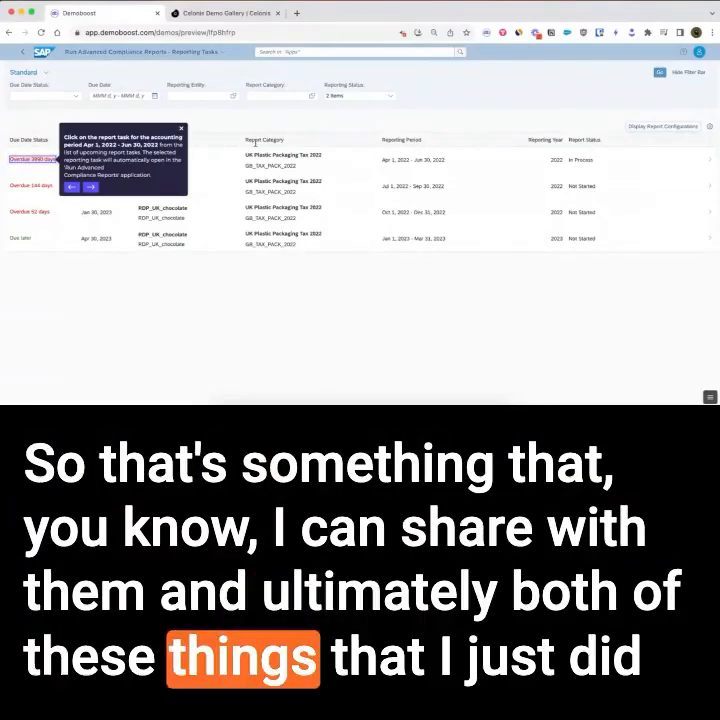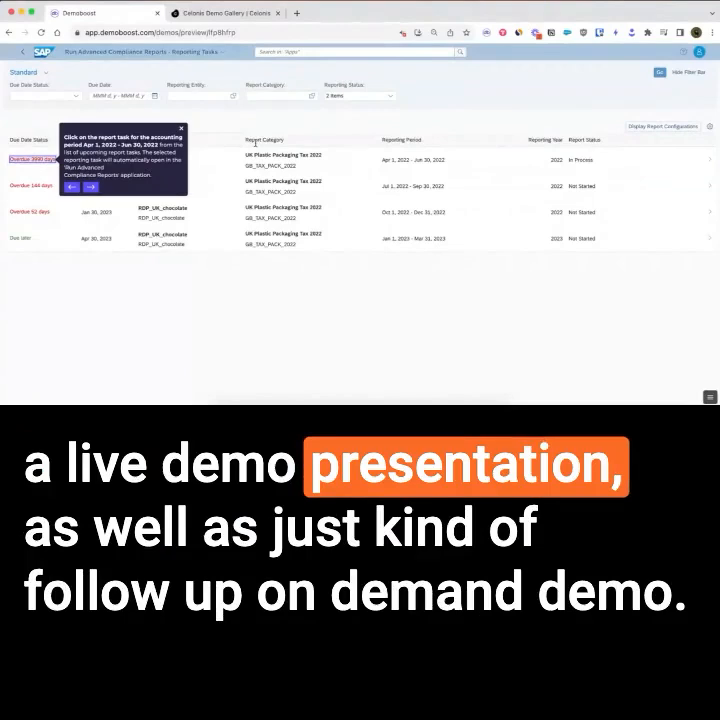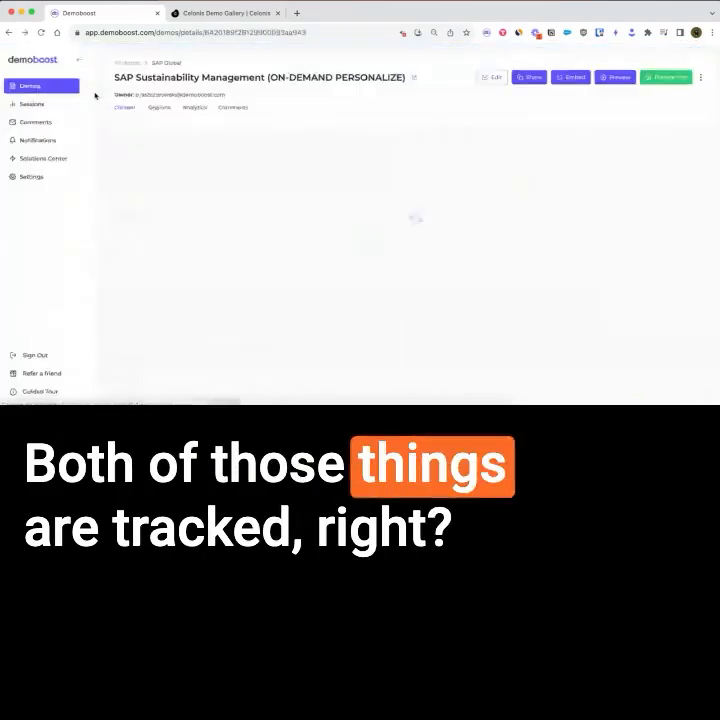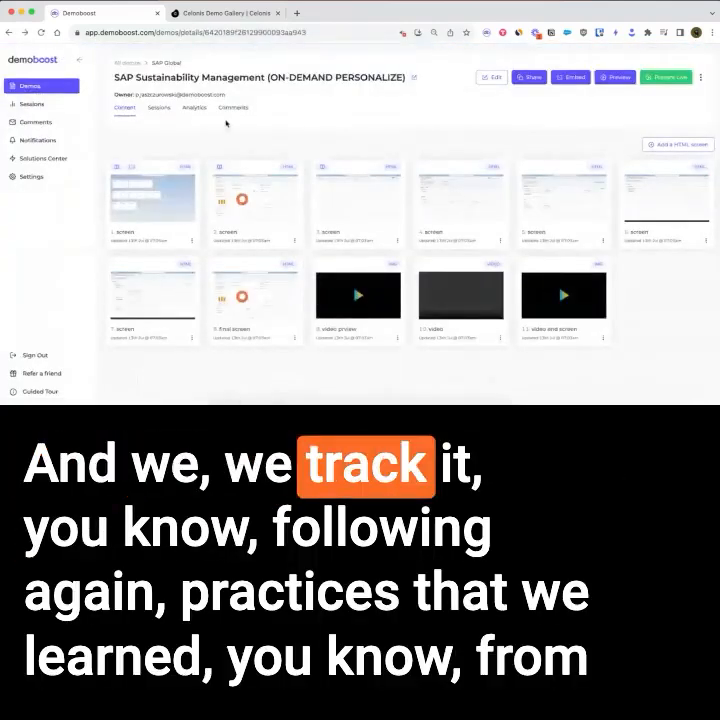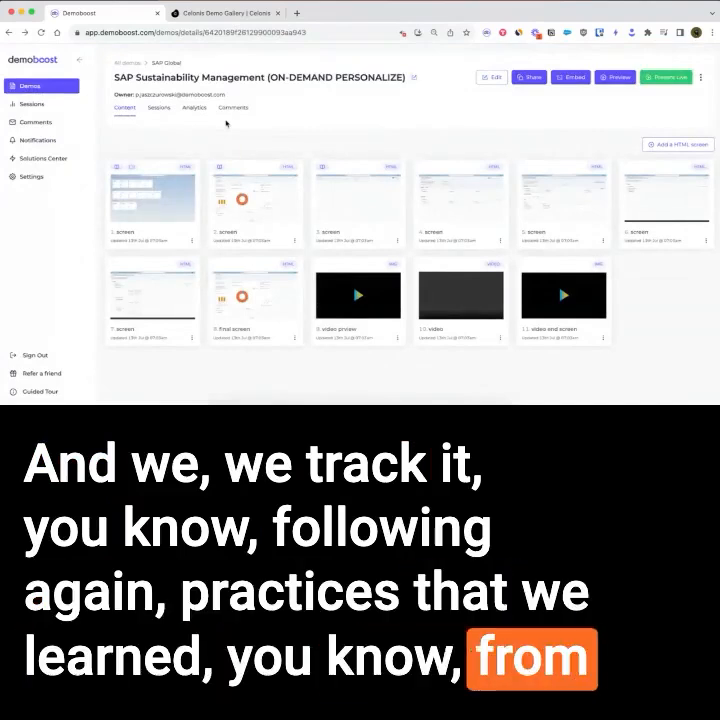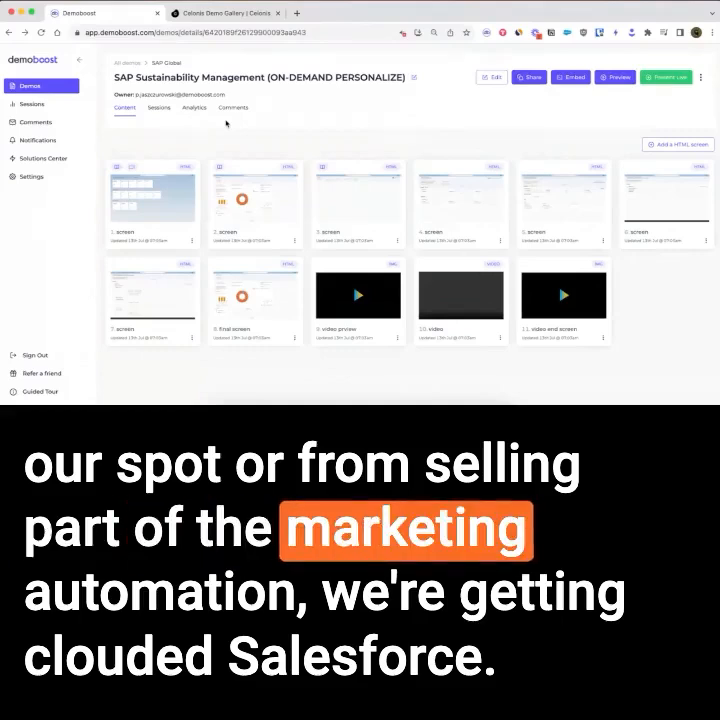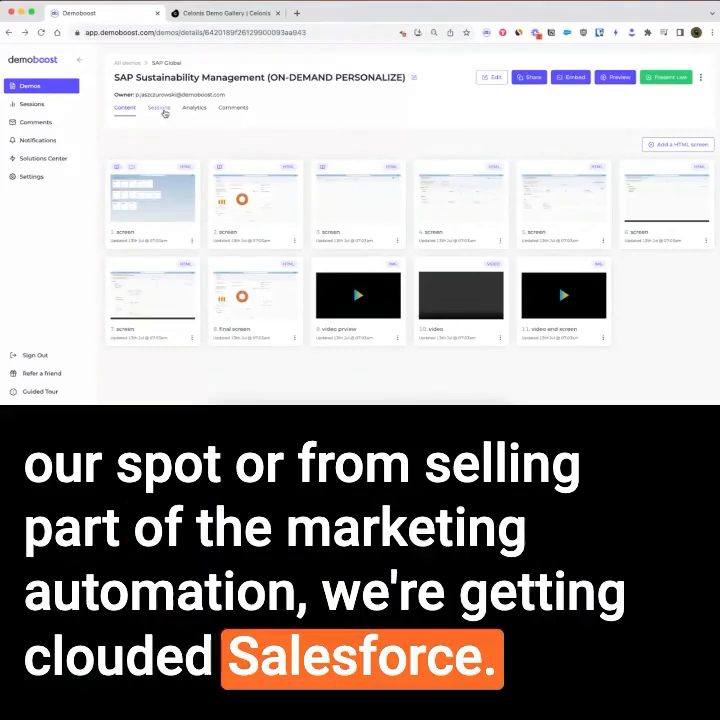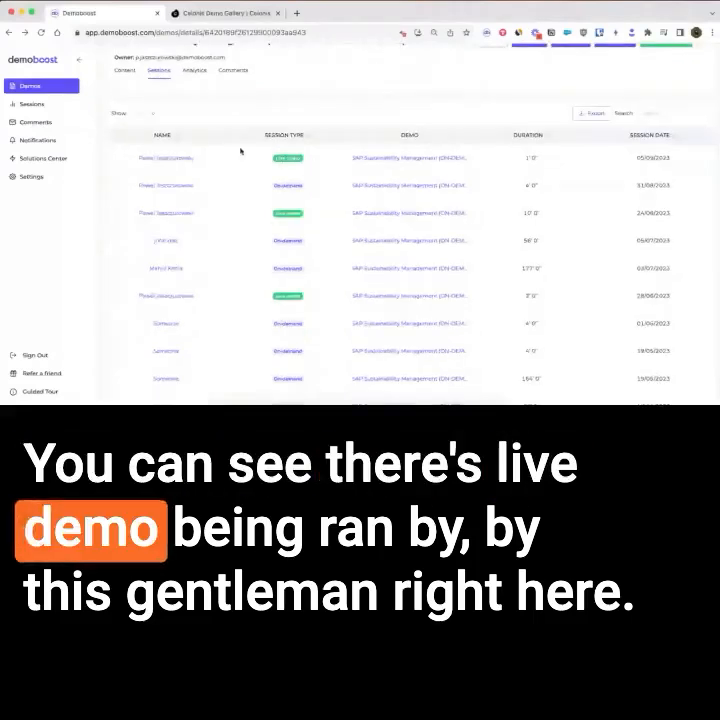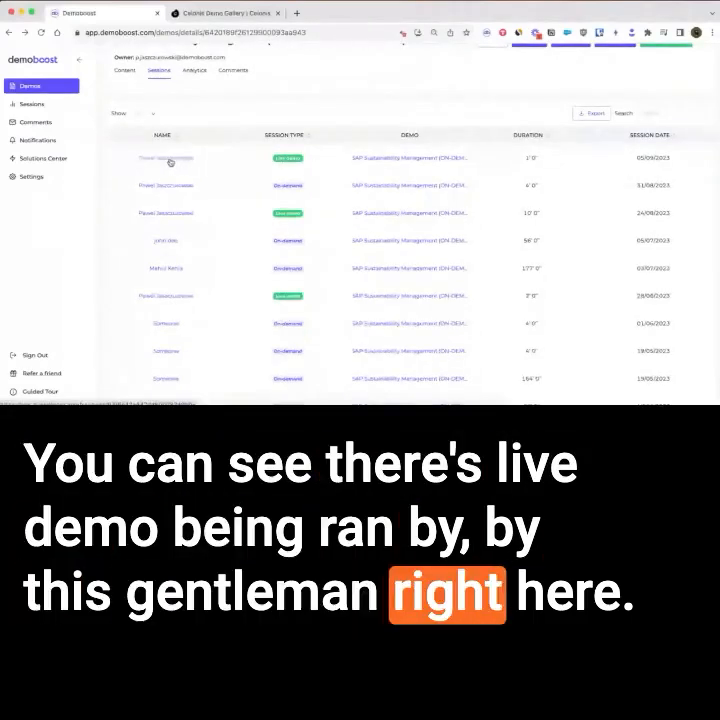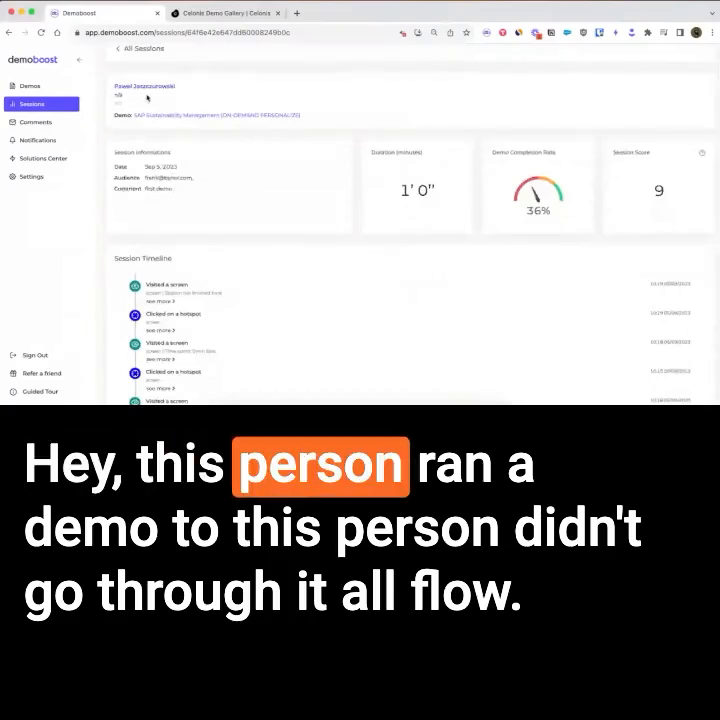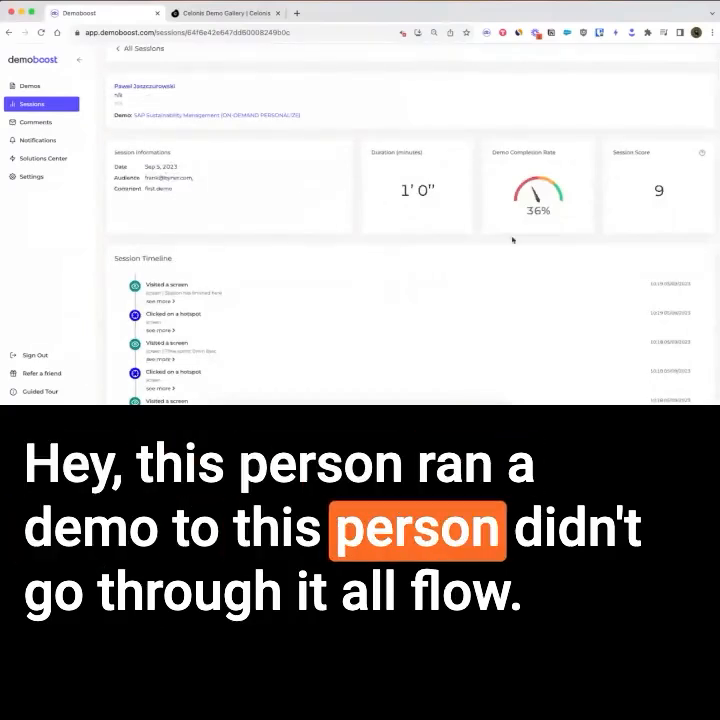And ultimately, both of these things that I just did, a live demo presentation as well as a follow-up on-demand demo, both of those things are tracked, right? And we track it following practices that we learned from HubSpot or from selling Pardot, the marketing automation, Marketing Cloud at Salesforce. We divide those interactions into sessions. You can see there's a live demo being run by this gentleman right here. And I can then double click and see, hey, this person ran a demo to this person.